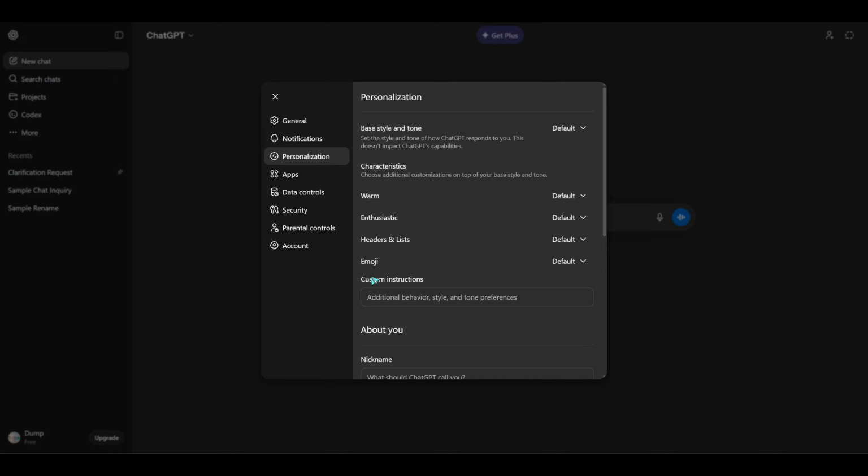In this section, look for the area labeled Memory. When you see it, click Manage. That opens the page where your saved memories are organized.